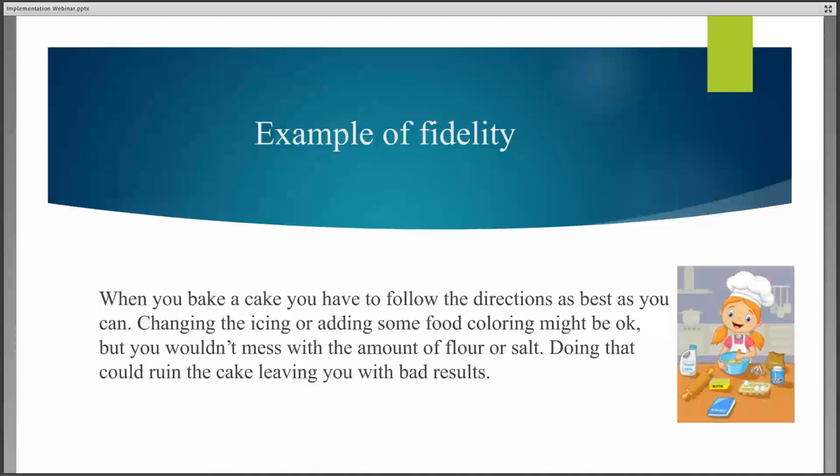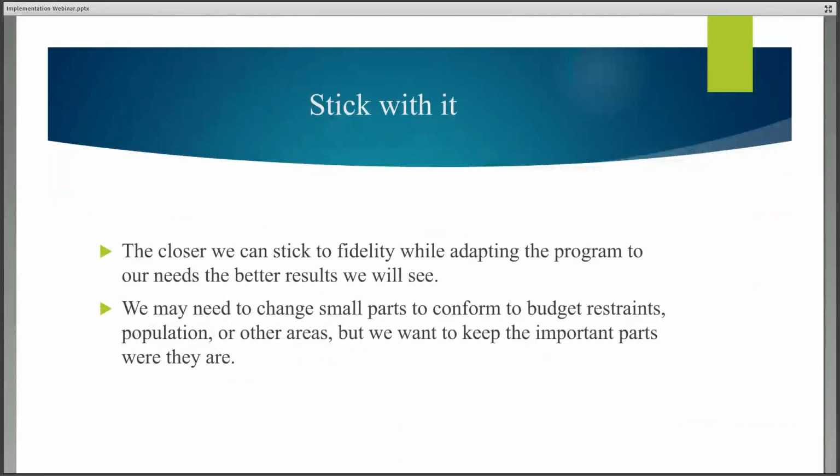And so when we learn about them, we get our training, we implement them, we want to try and stick as close to those guidelines as we possibly can and change as little as we possibly can. So stick with it. The closer you stick to that fidelity, while adapting it a little bit, while you're changing your icing and while you're adding a little food coloring to it, stick as close as you can to that fidelity. If you need to change small parts to conform to your budgets or the population or maybe the areas you're in, make sure you're keeping those important parts.